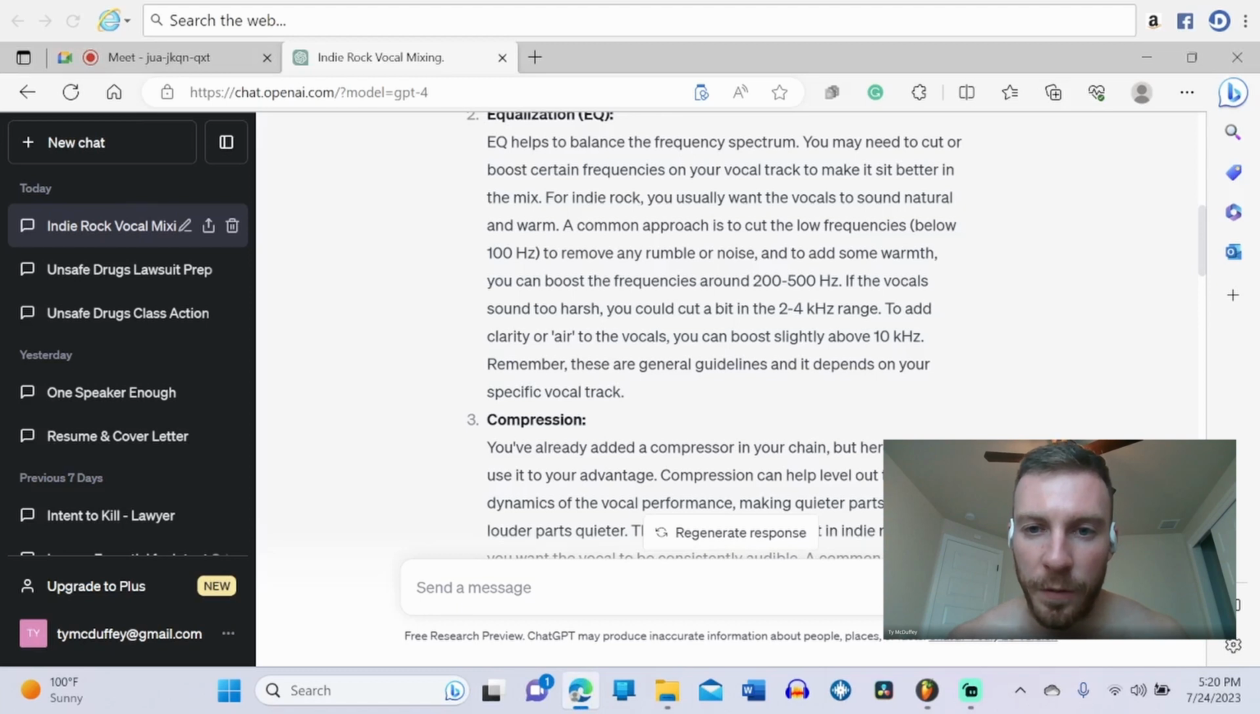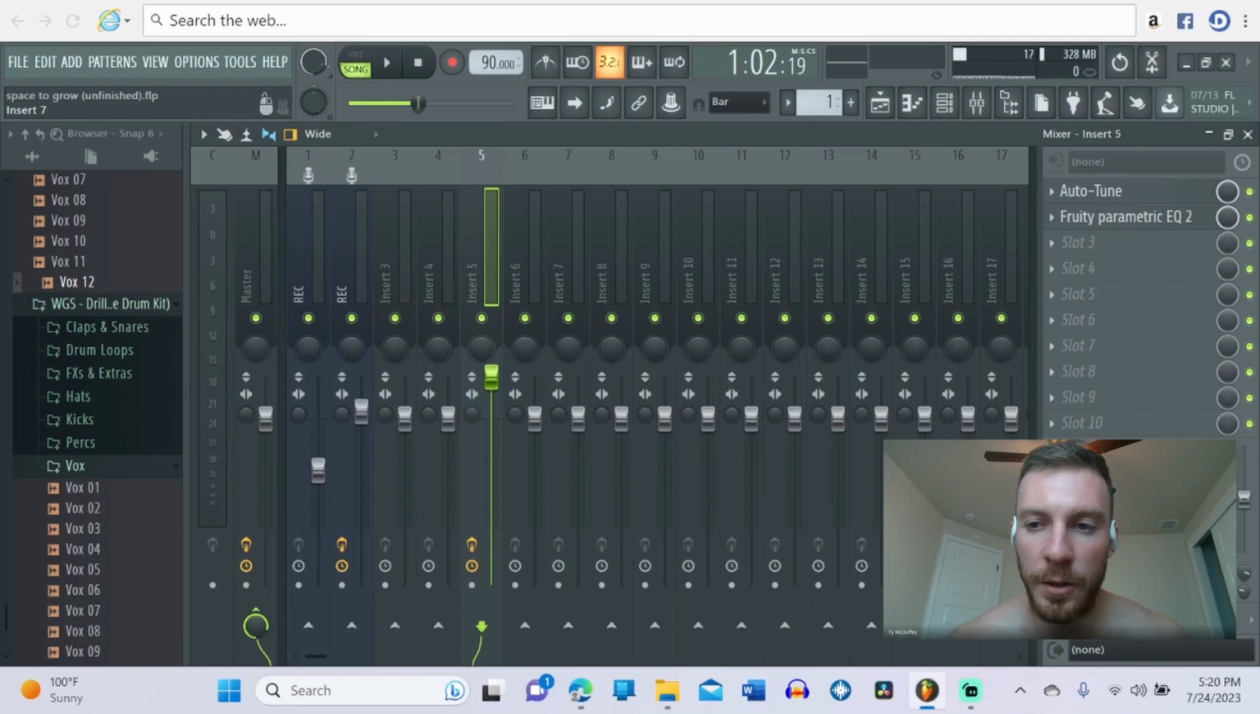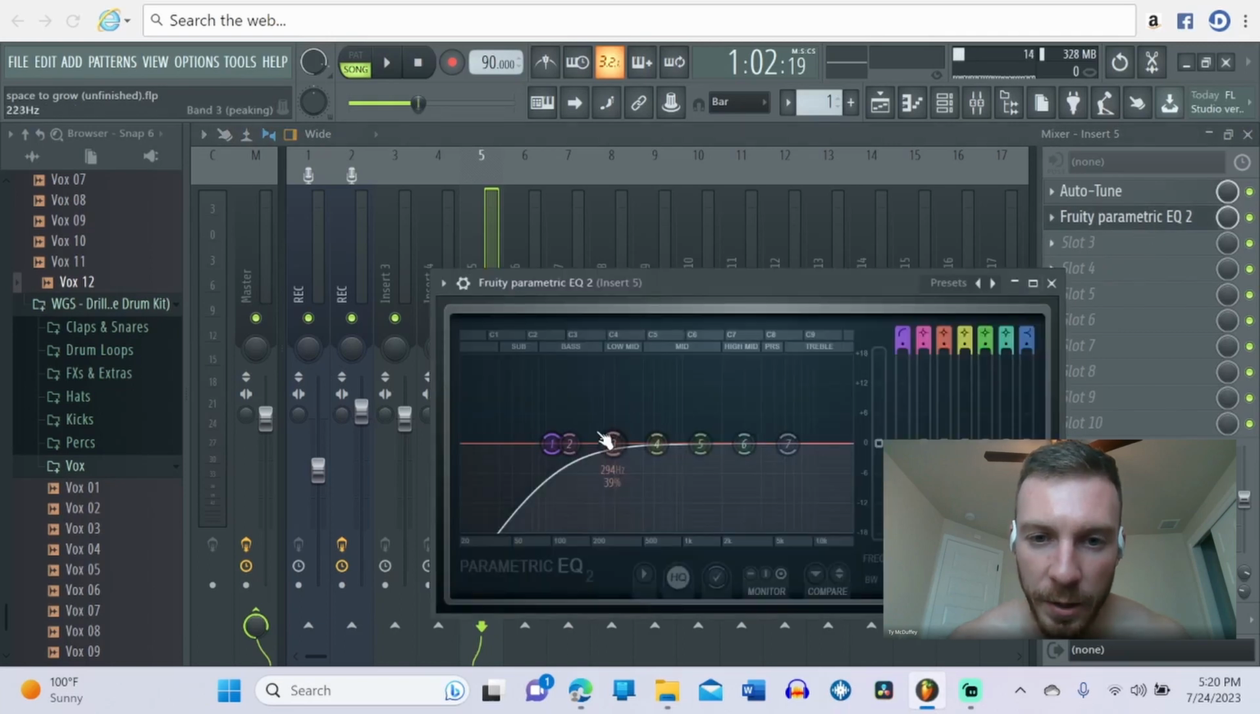Next, we can boost the frequencies around the 200 to 500 hertz range. Now let's see how that sounds when we add that here. 200 hertz is about right here. And I wouldn't mind adding a little bit of a vocal boost right here.